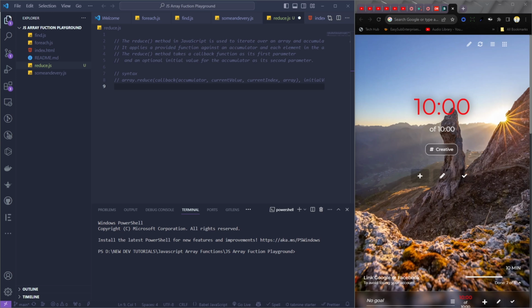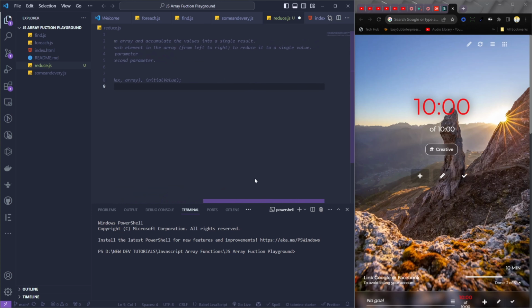Today I'm going to be showing you how to use the reduce array function in JavaScript. So basically the reduce method in JavaScript is used to iterate over an array and accumulate the value into a single result. Most times it applies a provided function against the accumulator and each element in the array from left to right to reduce it into a single value.